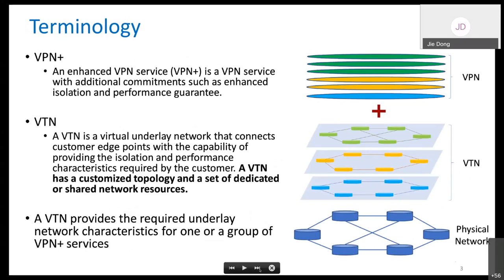Okay, here are some terminologies. First, VPN Plus: we think it's a kind of enhanced VPN service with additional commitments such as enhanced isolation or performance guarantee. Another term is virtual transport network, or VTN. Basically, a VTN is a virtual underlay network that connects the customer sites with the capability of providing the additional commitment, like the isolation and performance characteristics, which are required by the service customer.